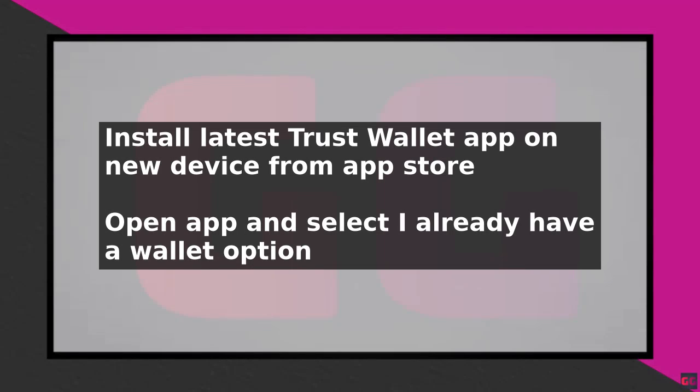To log in to Trust Wallet on another device, you will need to follow a series of steps that ensure the security and safety of your wallet. First, make sure you have the latest version of the Trust Wallet app installed on the new device. If you do not have it, you can download it from the App Store.